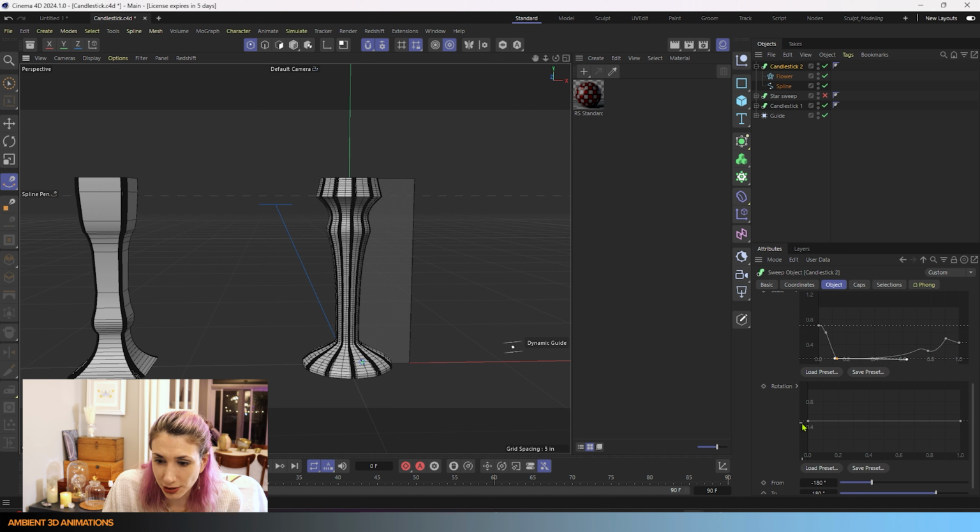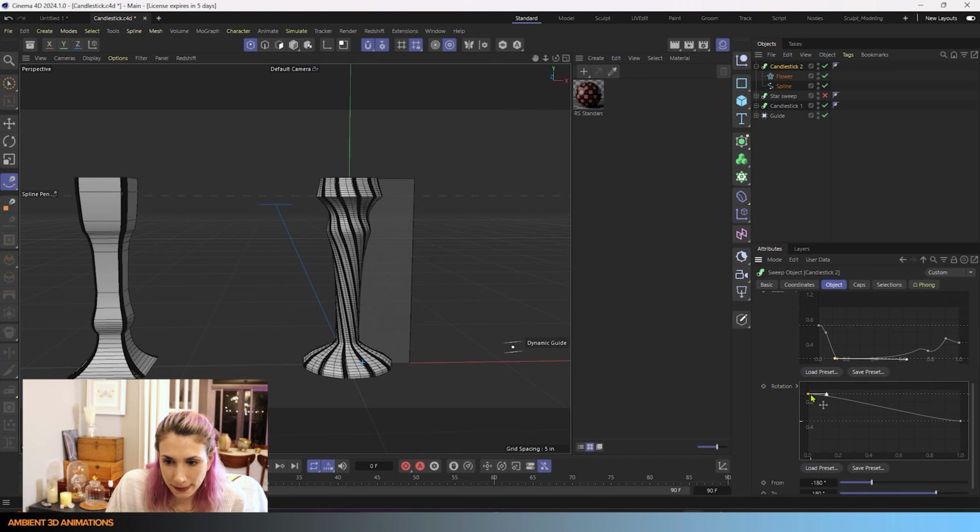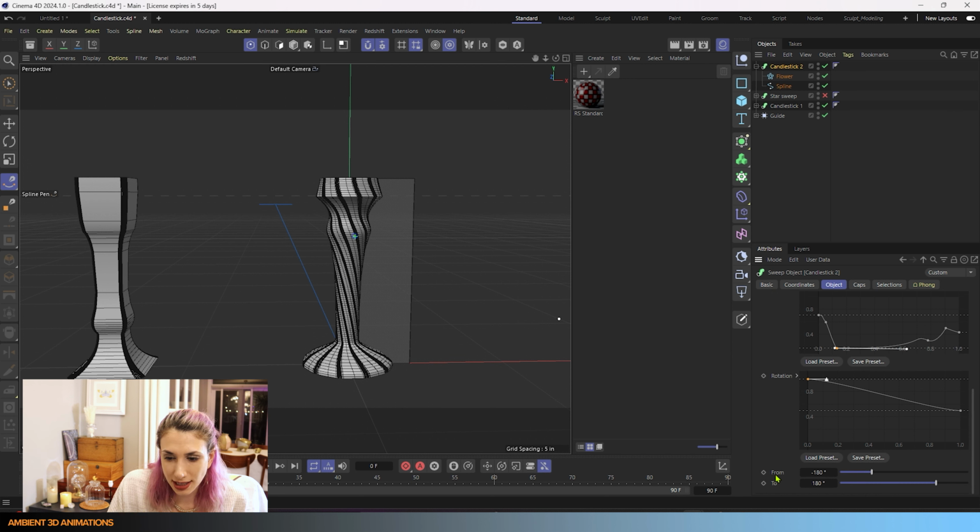This is our candlestick. You can also adjust the rotation here by creating points as well. So as I move this point up, you can see this entire thing is twisting. And you can add additional points as well to decide where you'd like it to twist and where you don't want it to twist. Down here, you'll see options from and to.